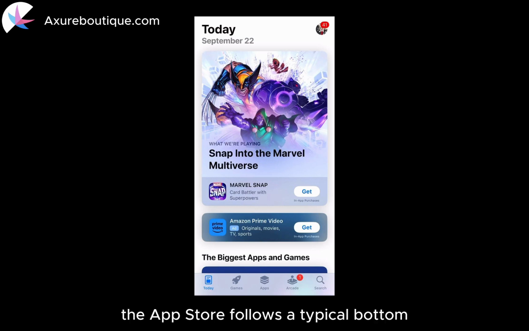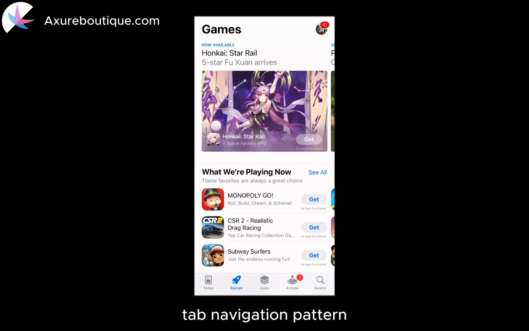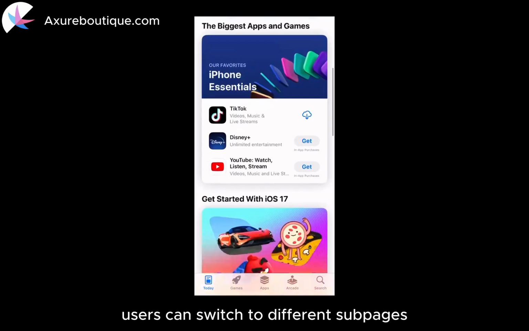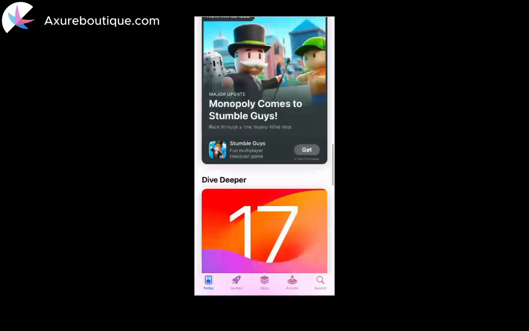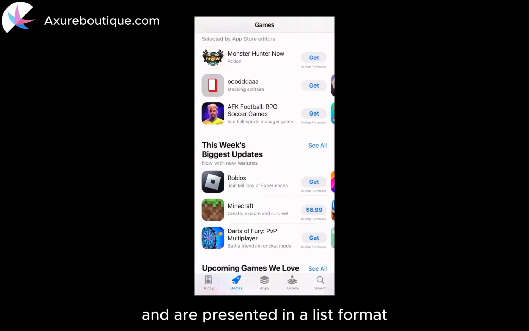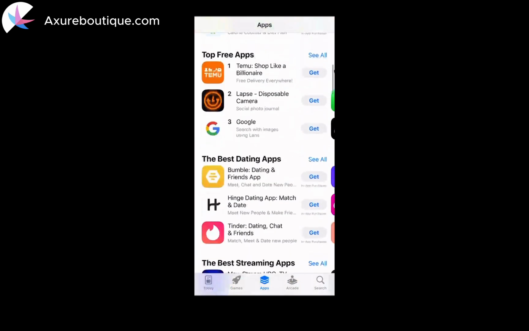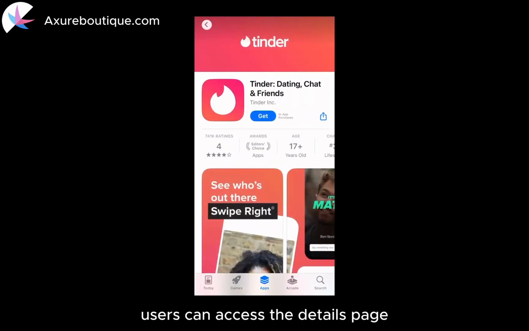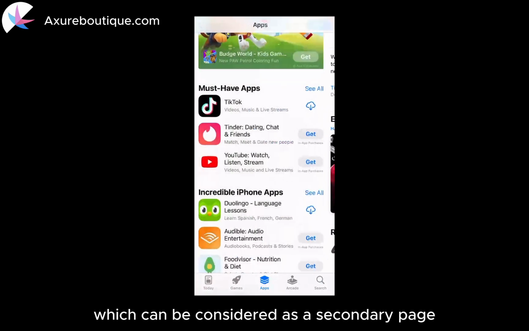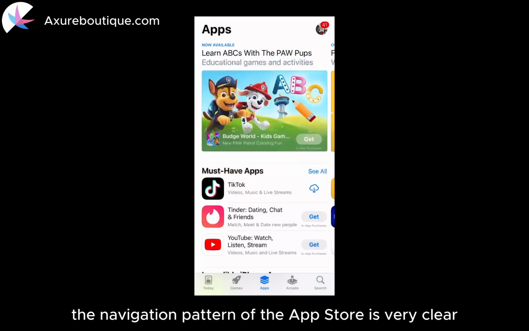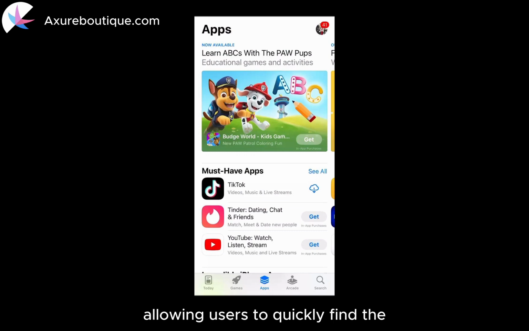As you can see, the App Store follows a typical bottom tab navigation pattern. By tapping different tabs, users can switch to different subpages. These pages can be considered as primary pages and are presented in a list format. By tapping an element in the list, users can access the details page, which can be considered as a secondary page. The navigation pattern of the App Store is very clear, allowing users to quickly find the applications they want.